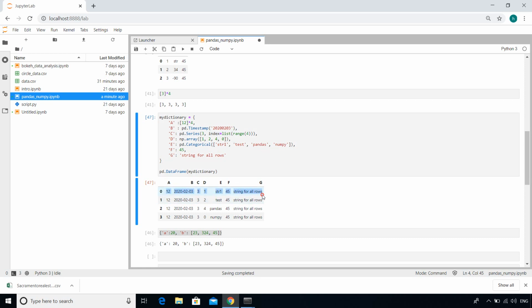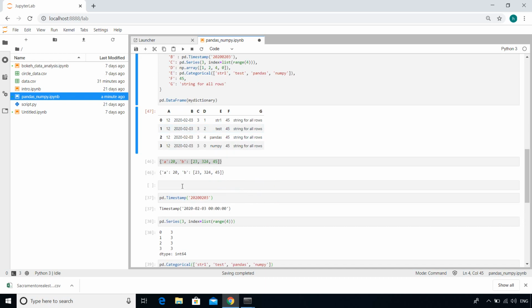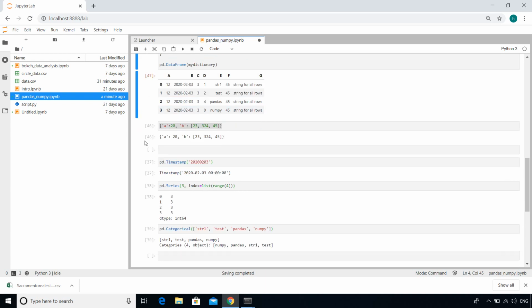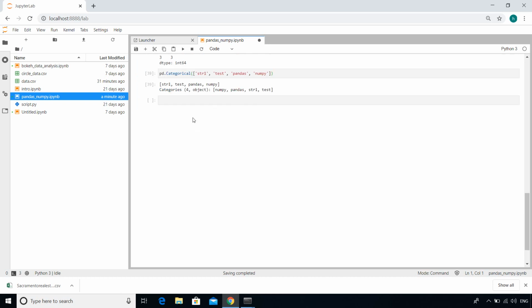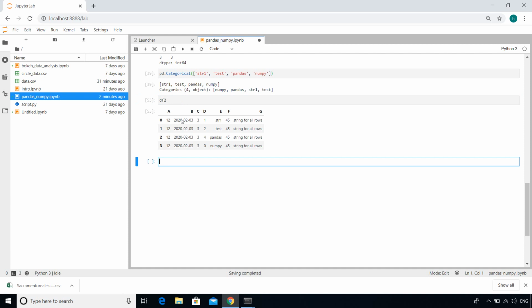Each of these rows is a Panda series. Okay, and each of these columns is a Panda series. I'm going to show you how. So let me create a name for this. I call it df2, and I'm going to call this at the bottom.